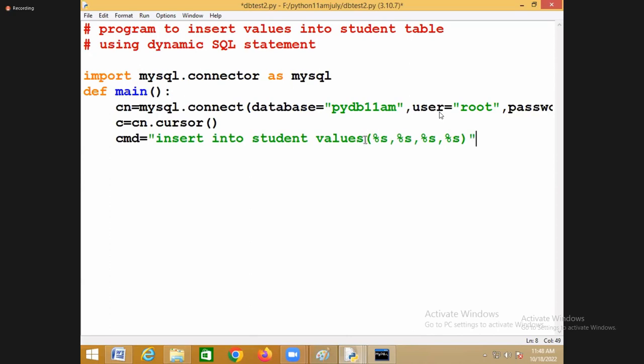So you have to give values for these replacement fields, percentage s, percentage s, percentage s, and what? Percentage s. It means you have to replace these fields with what here? Values. You have to replace these fields with values.